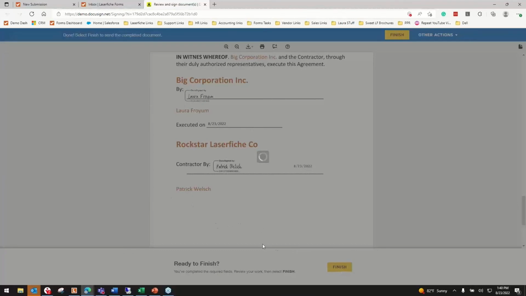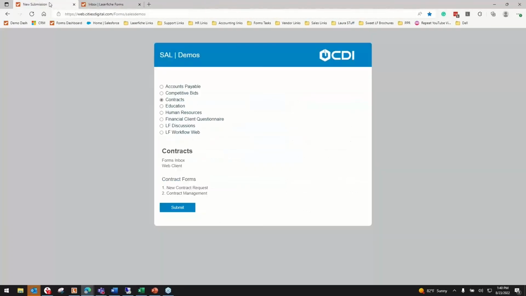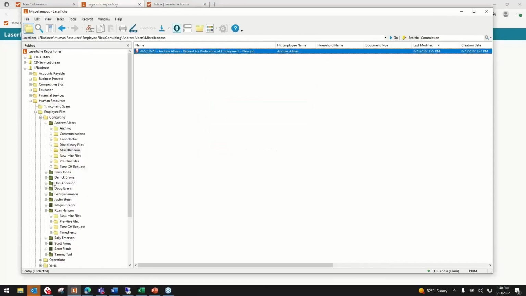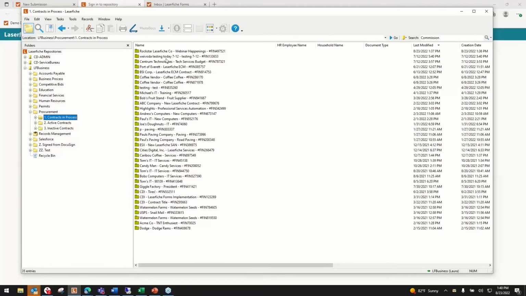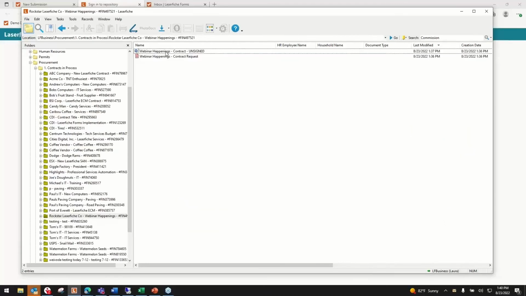They finish it up. And then what's going to happen now that the contract has been signed by both parties, if I jump into my repository, actually I'll do the desktop client again. It's not going to be complete yet, but we'll see here Rockstar Laserfiche Company webinar happenings. It's created this folder structure for us. If I go into it, I can see my Word document.